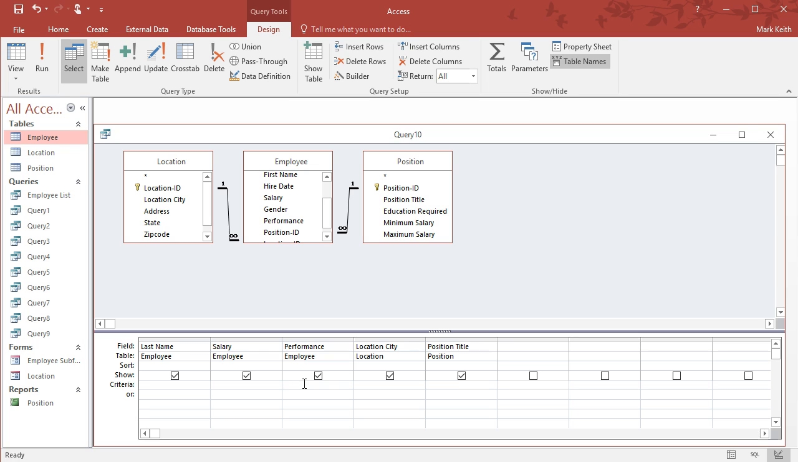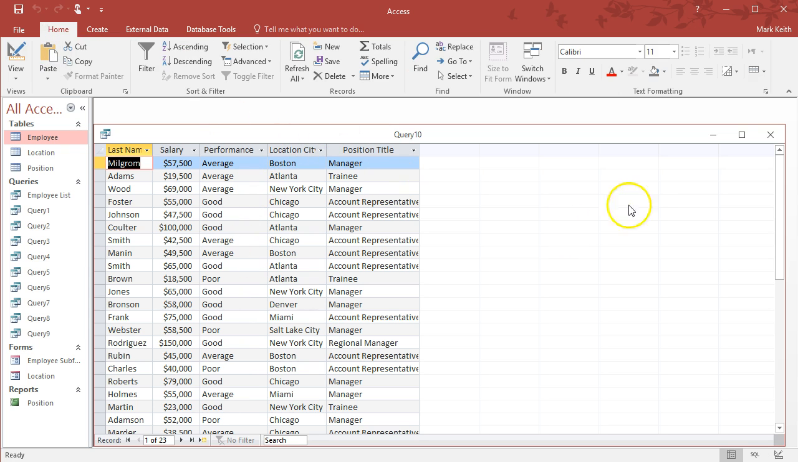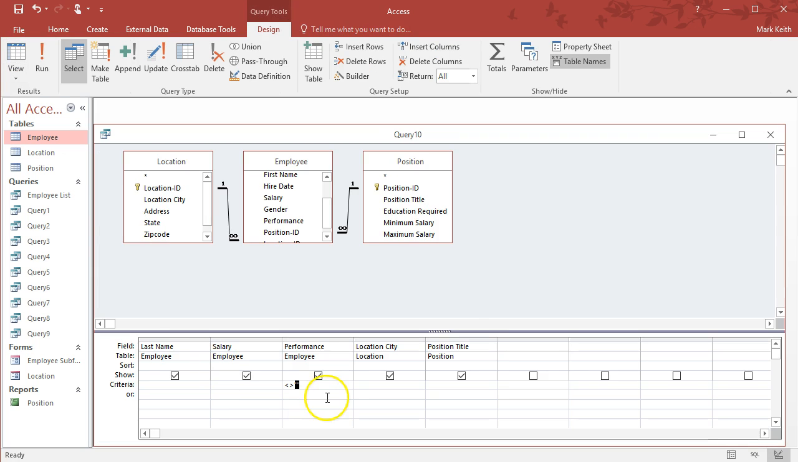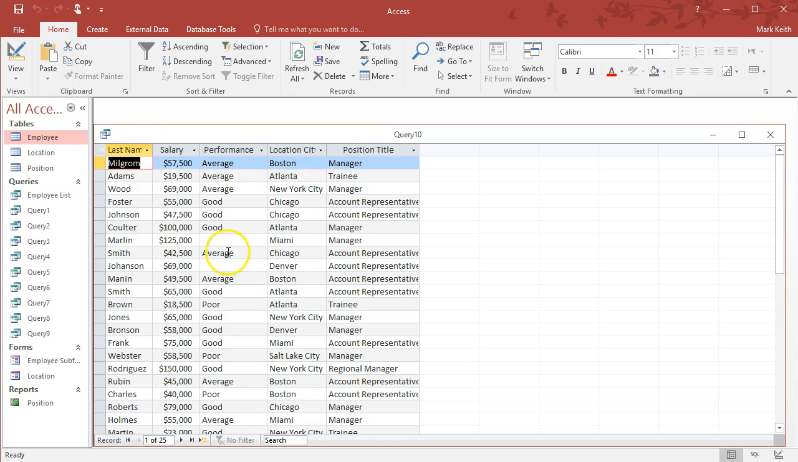There's multiple ways to do this. So one way is to say not equal to that. So less than greater than means not equal to. And then open close double quotes means not equal to blank or empty. There's nothing in there. So let's start with that and run it, and notice that we only get people whose performance is filled in. Whereas if we take that off, we'd still get those blanks. Well, let's double check and make sure. Run. Yep, there's some blanks.